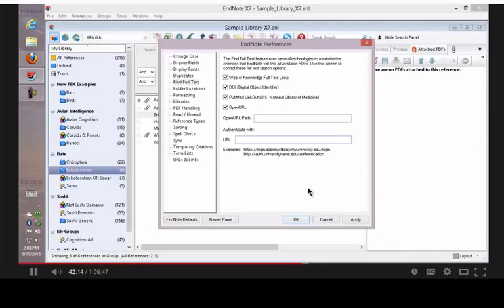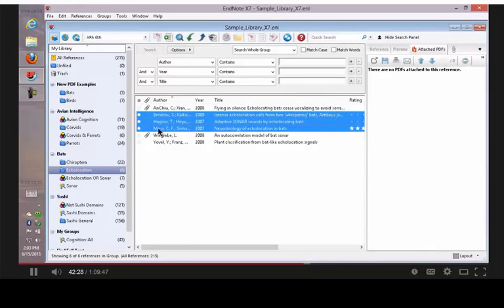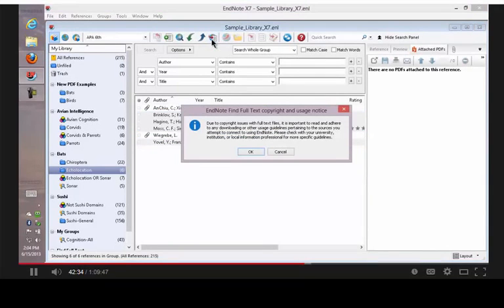I don't have an open URL server. I'm not on a campus, so I'm just going to have to get what's public access. I click on the OK button to close and save the changes. And now I'm going to highlight the four references I wanted to try and find PDFs for and click on this button, Find Full Text.